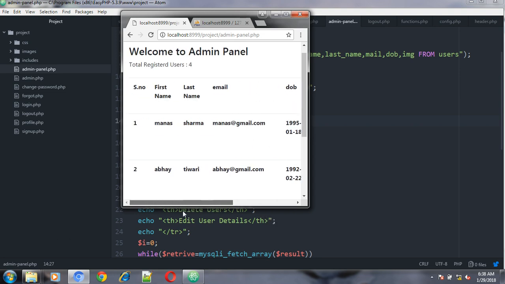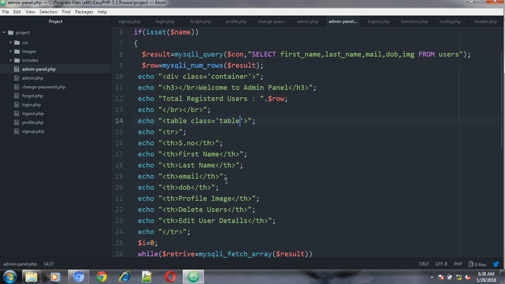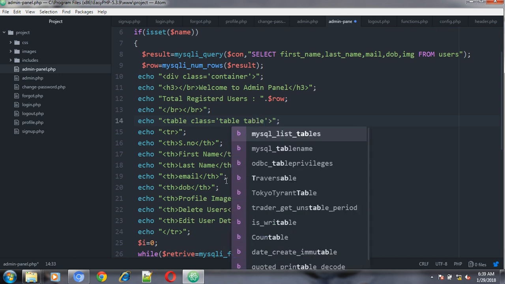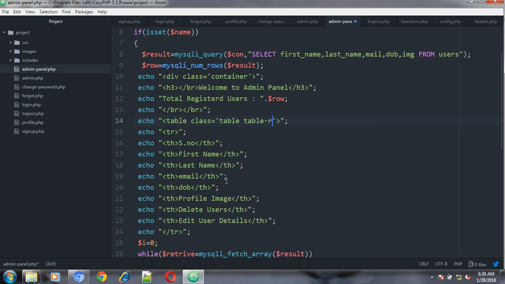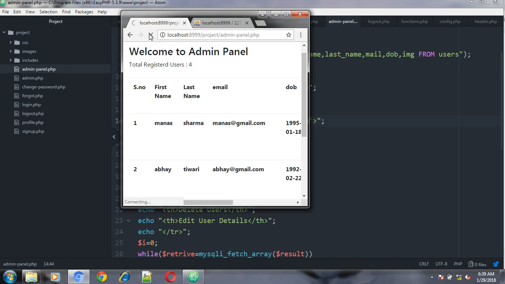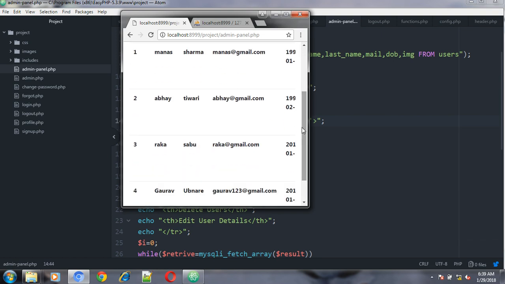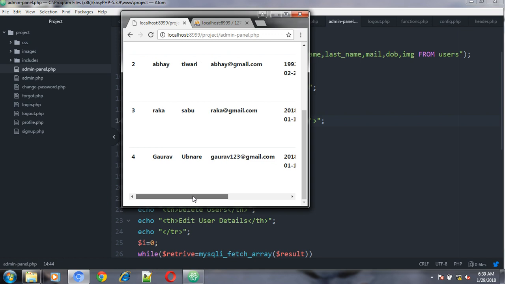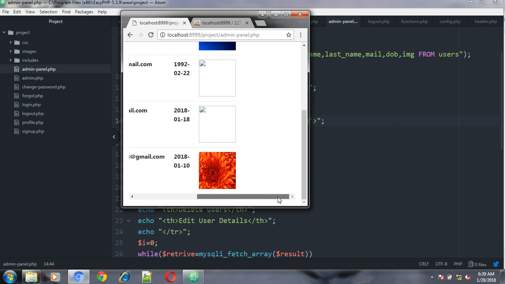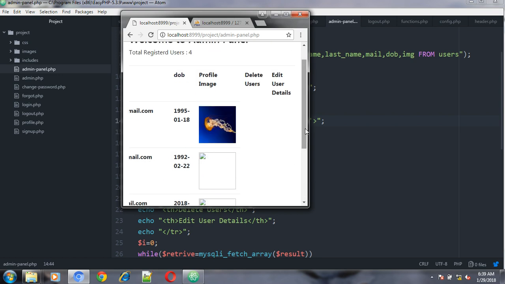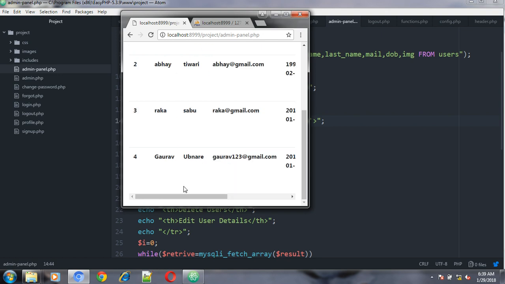The table is not responsive. The rest of the content is responsive, but the table is not. So over here we'll give a class table-responsive. We'll save this and refresh now. Now our table is responsive. You can see you have to scroll; you have been given an option of scrolling.